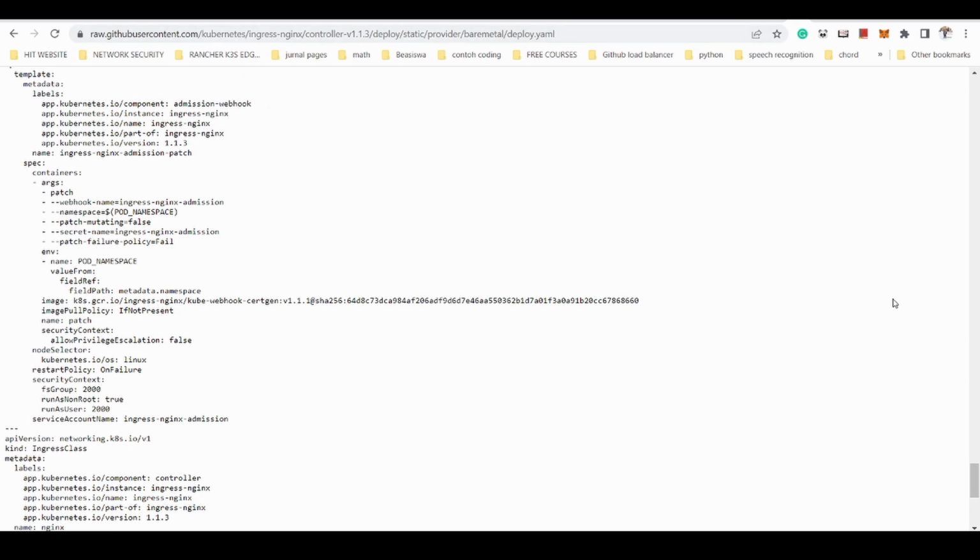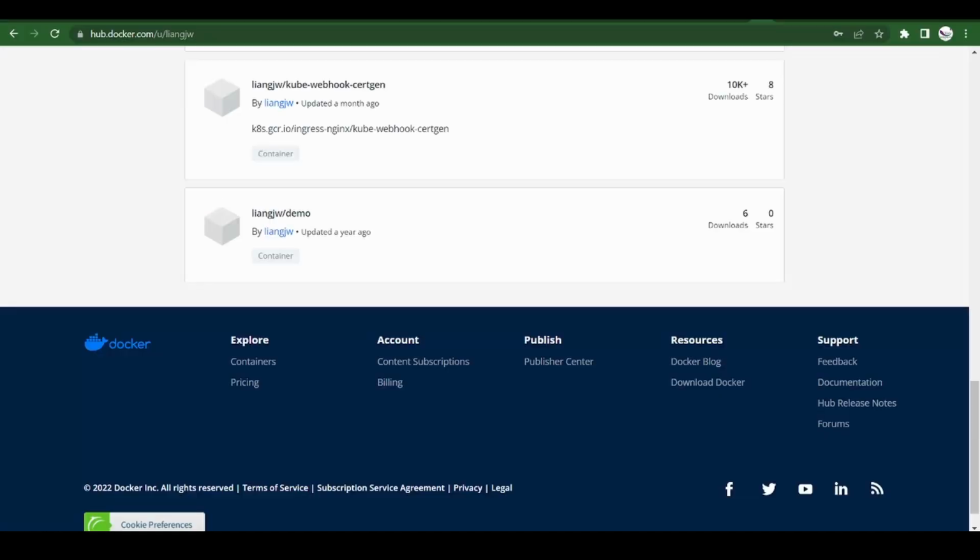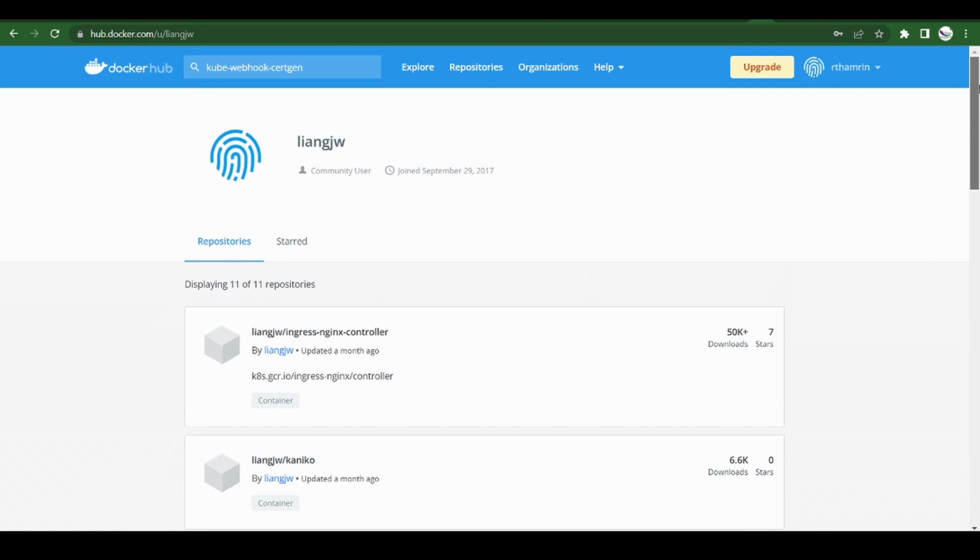This is the file that I'm going to install, called Ingress NGINX. In Ingress NGINX, we have an image from Google here, and then we need to replace it with an image from Docker Hub, because on Docker Hub you can download images without any problem. This is one guy I found on hub.docker.com, and he uploaded the image recently, so I will use his image.